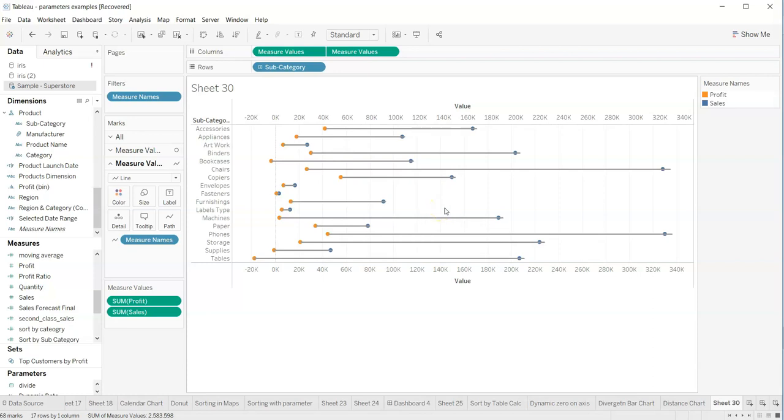But in a nutshell, that's how you can create a chart like this. A distance-based kind of metric, if you are really looking for this kind of chart, will be really helpful for you. So that can be one use case.